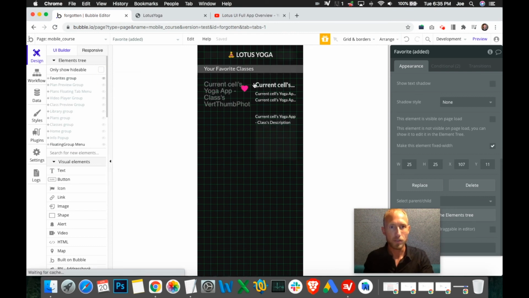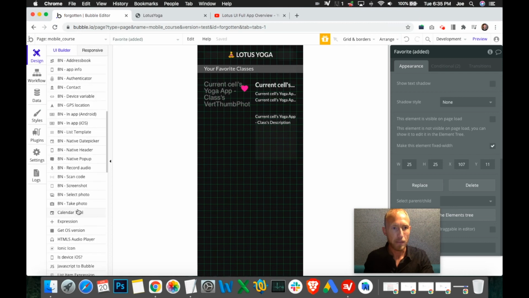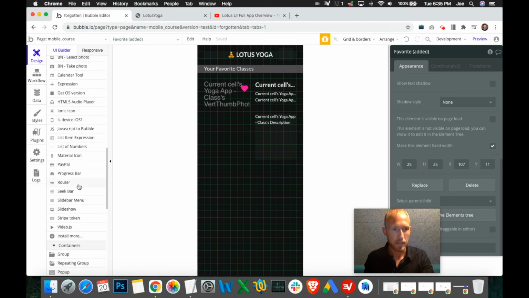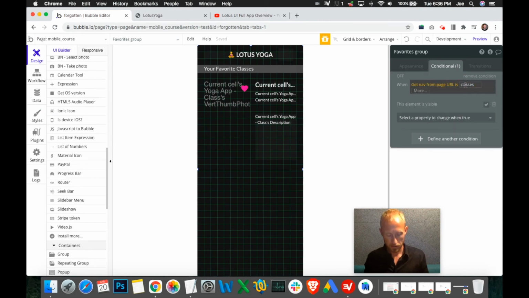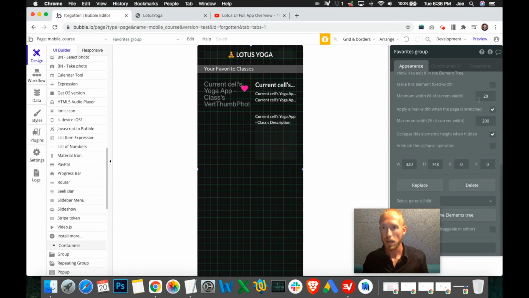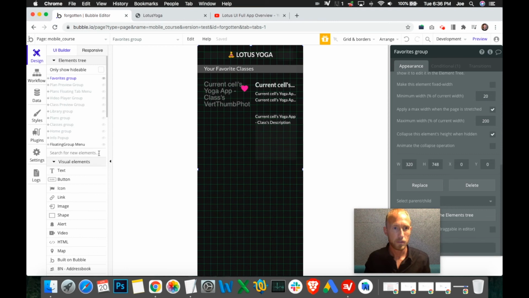So what else do we need to do here? Well, we need to add a back button. So that's pretty easy. We also want this to navigate to here for favorites. And we'll add a back button.